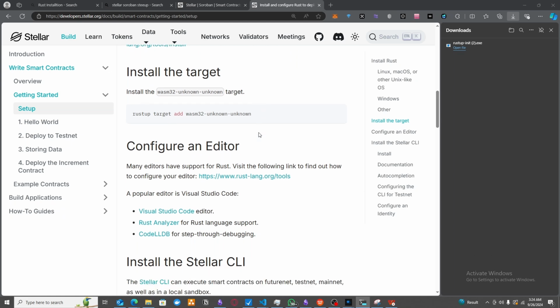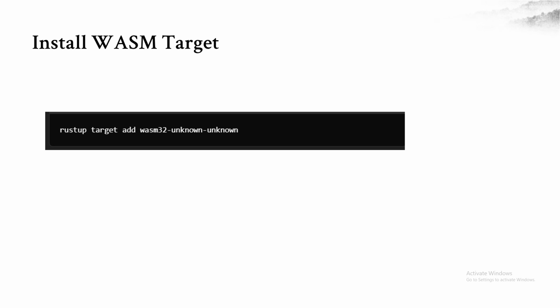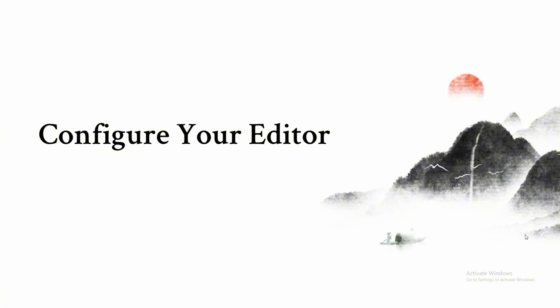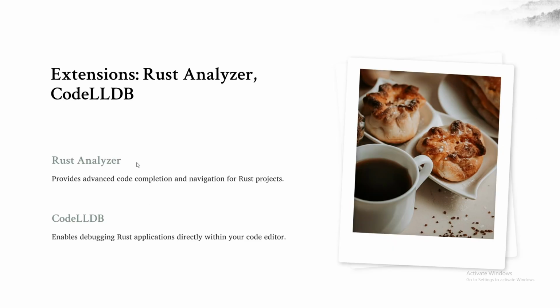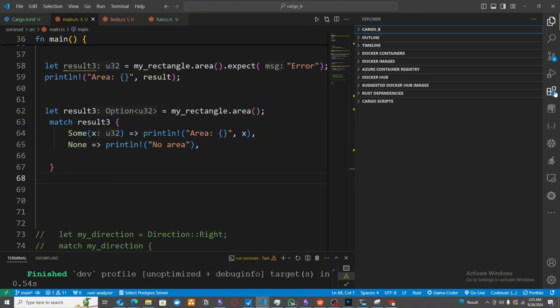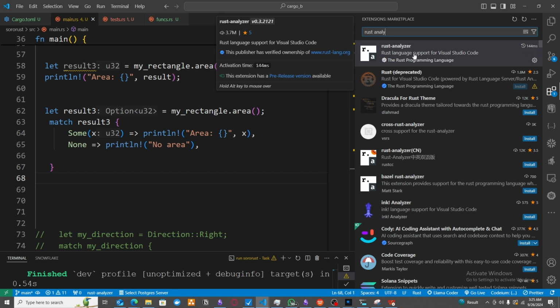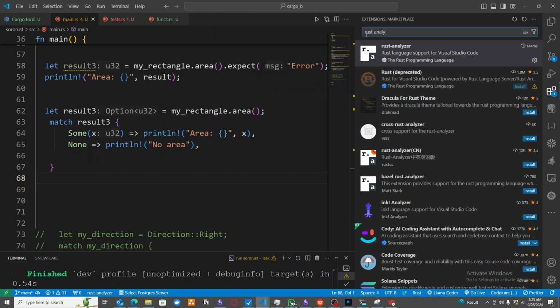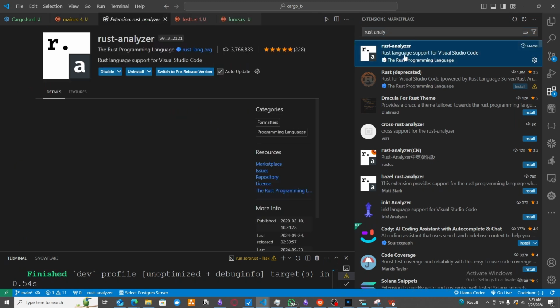The next thing you want to do is to configure your editor. In order to configure our editor, we need the following extensions. We need the Rust Analyzer extension and the CodeLLDB extension. So I'm going to go to my Visual Studio Code now. This is my Visual Studio Code from our last exercise where we were playing with cargo. You want to come to extensions and install the Rust Analyzer extension. Just start searching for Rust Analyzer, and when you click on it, you're going to install it here.